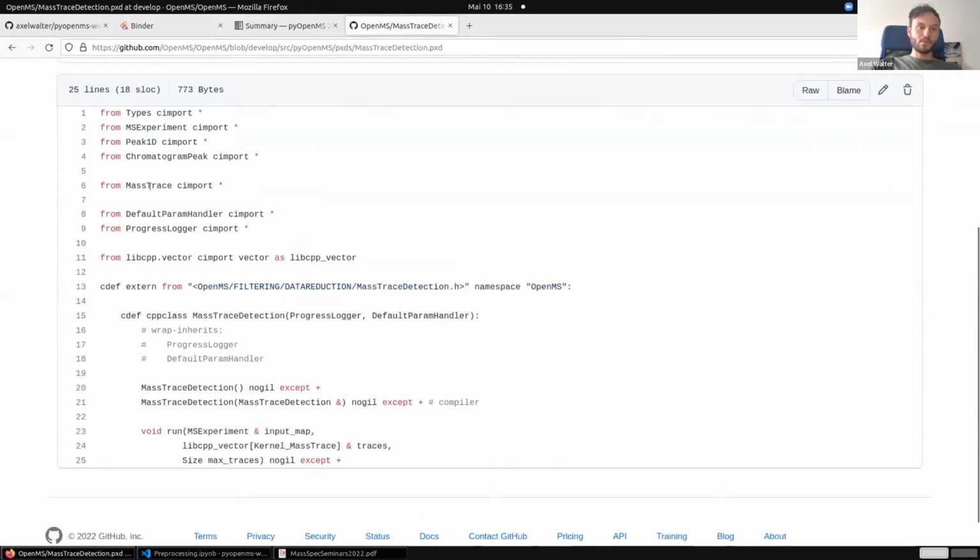Here for our MassTraceDetection class, we have our run function. We can see that the first one is the MSExperiment, like expected. The second one is a vector or a list of mass traces. And the third one would be max traces, which defines the number of mass traces that are added to this mass trace list. If you set it to 100, the maximum number will be 100. If you set it to 0, it does not limit the number of mass traces, so it will put just everything that's in there.